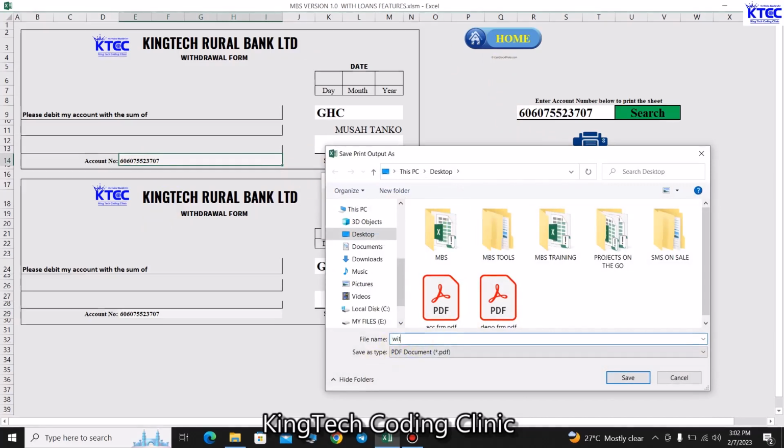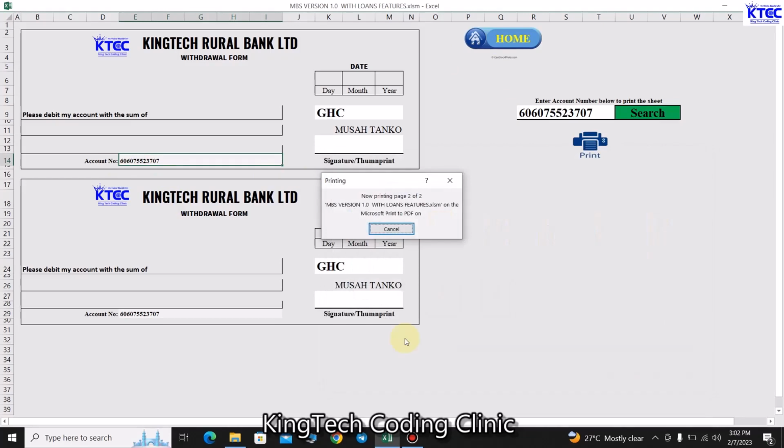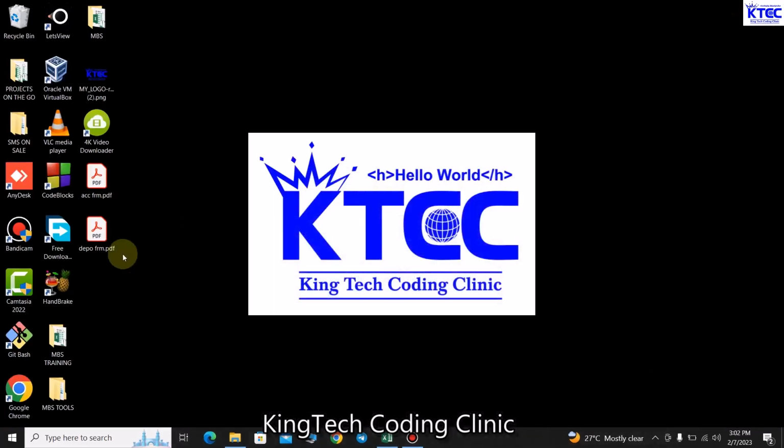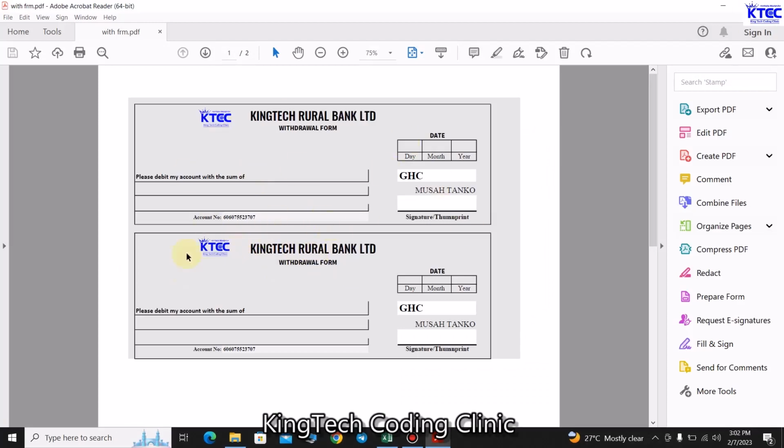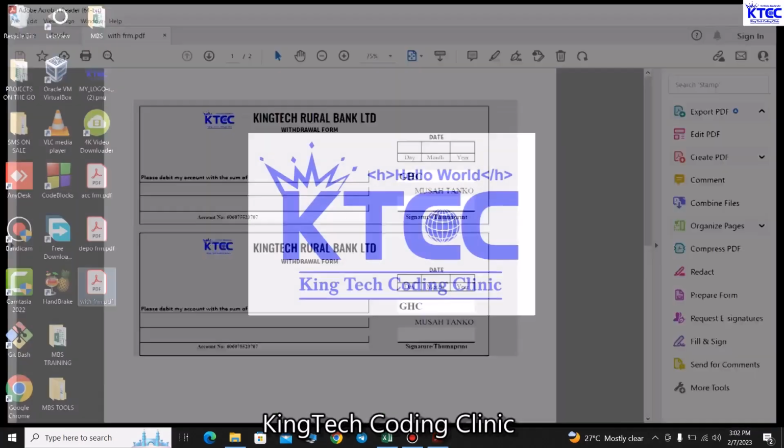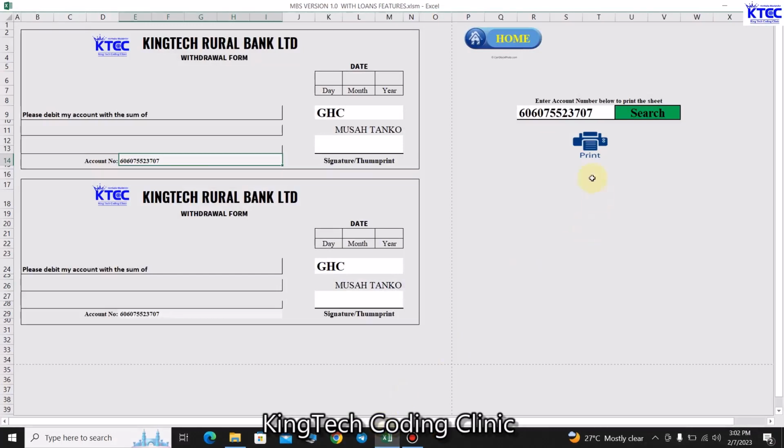So we can call it FRM for short. Then we save it on the desktop. So let's look at how it looks. So there we go, we have this as well here. So that is that. I'll show you how all those things work as we move along.